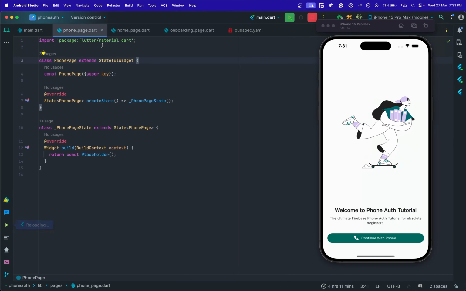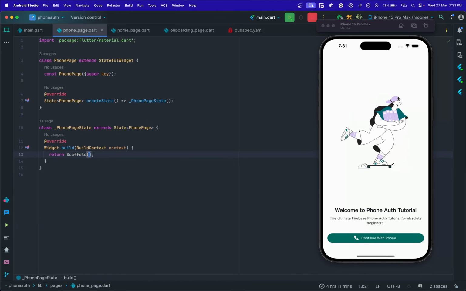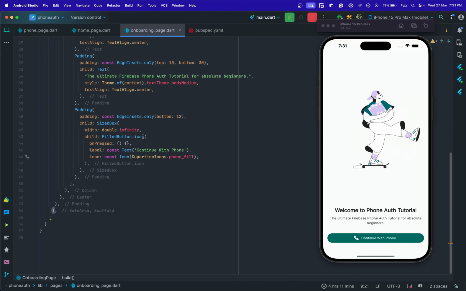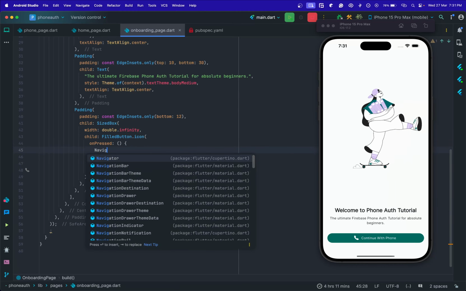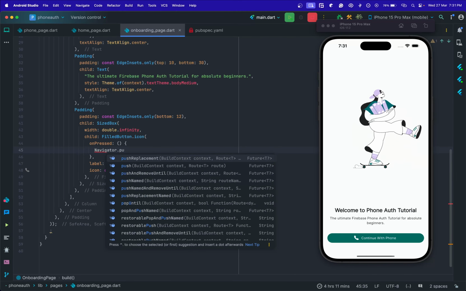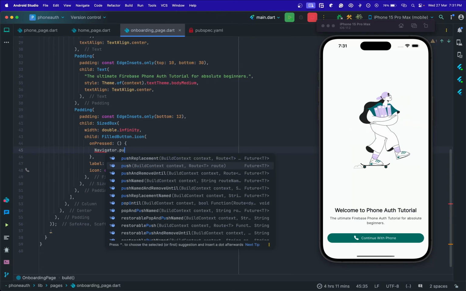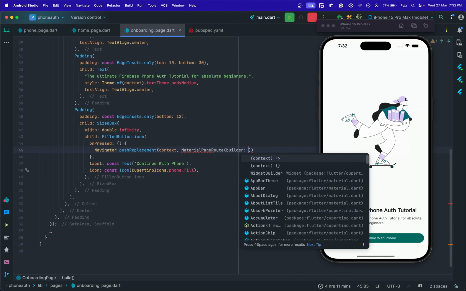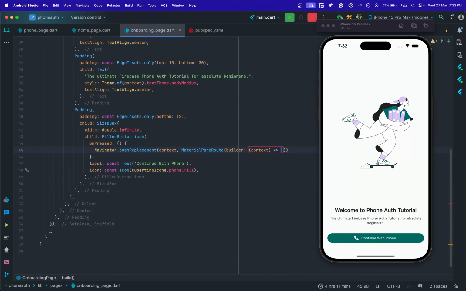right? And now when we click on continue with phone, we want to navigate to this phone auth page, but I just want to return an empty scaffold. And then on my onboarding page, when I click on this continue with phone, I want to navigate, so Navigator.push, and you can do pushReplacement or just normal push. I'm going with pushReplacement because I don't want the user to be able to go back to this onboarding page unless they close the app and then reopen. So we are going to return the page we want to go to, which is this phone page.